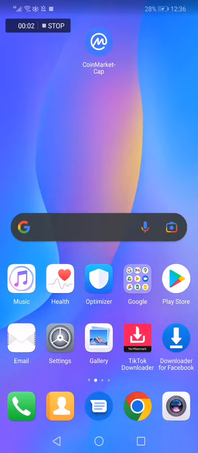How to use CoinMarketCap app easy and fast, full guide in less than 1 minute. Hello guys, in today's video I'm gonna show you how to use CoinMarketCap.